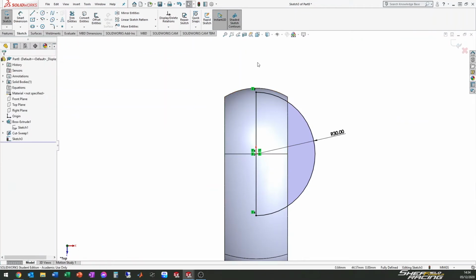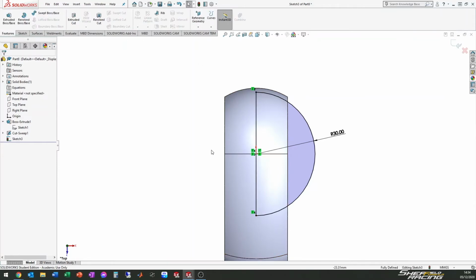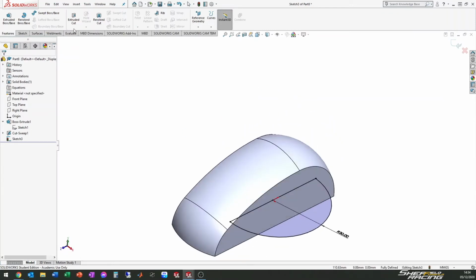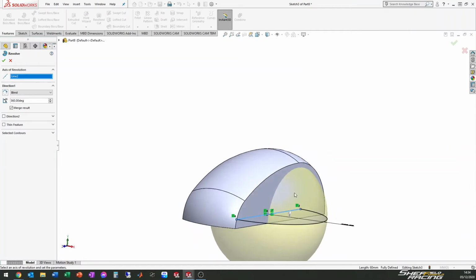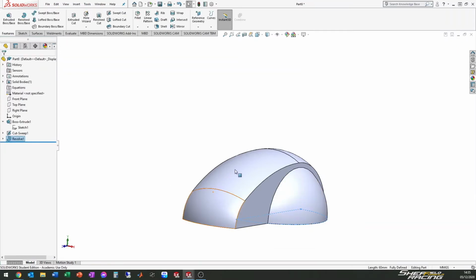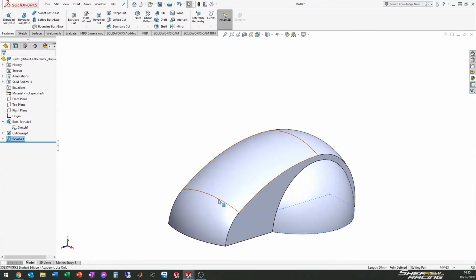So we could draw an axis line to revolve this around, but we can also just select this edge. So I'll show you how to do that. So if I go revolve boss base, and then the axis of revolution, we want to be this line here. So I'm going to revolve that semicircle around that axis. And we don't want it to be a full 360, so we want that to be 180 degrees. So if I just replace that with 180, then click OK.